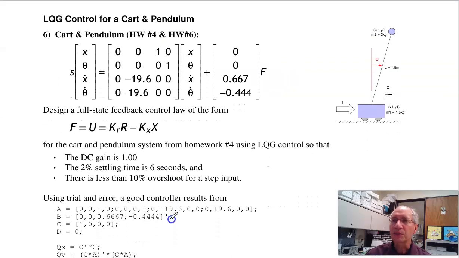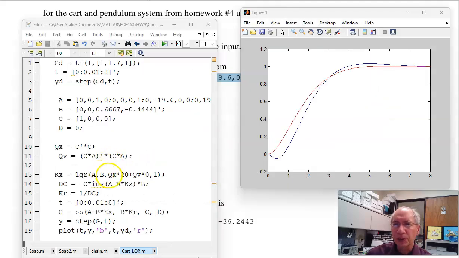The last ones. Now design a feedback controller for a cart and pendulum system. So here's one way to do it. I have the dynamics for the cart, my ABCD matrix. Here's my desired response. That gives me the red system. Maybe give a little bit more overshoot. I will then specify Q and R.